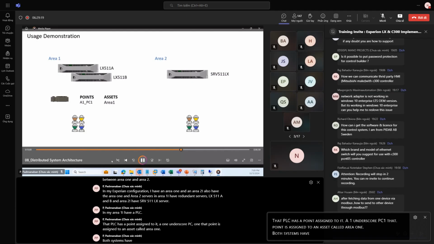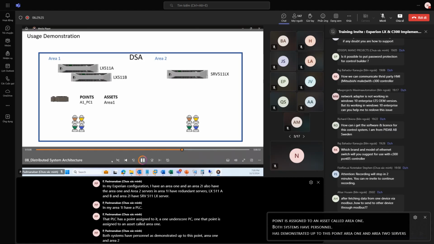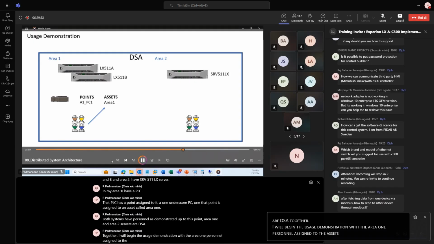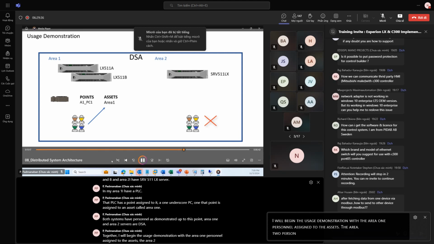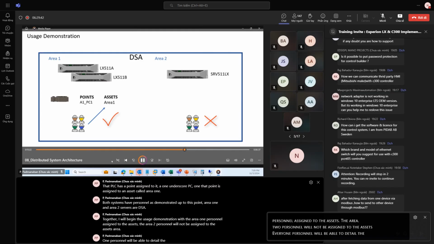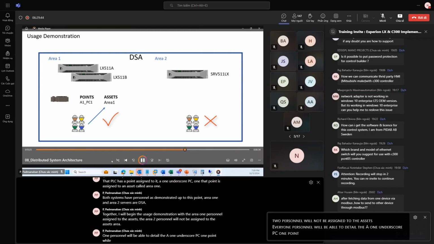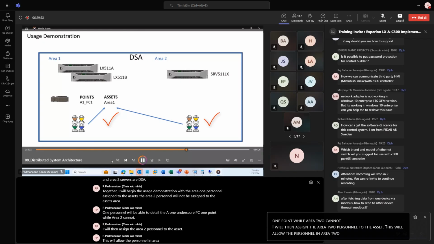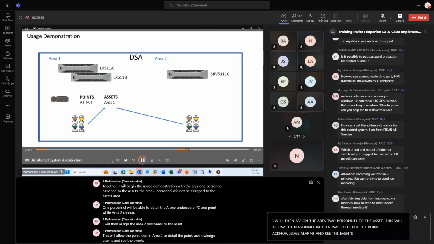Both systems have personnel. As demonstrated up to this point, Area 1 and Area 2 servers are DSA'd together. I will begin the usage demonstration with the Area 1 personnel assigned to the assets. The Area 2 personnel will not be assigned to the assets. Area 1 personnel will be able to detail the A1_PC1 point, while Area 2 cannot. I will then assign the Area 2 personnel to the asset. This will allow the personnel in Area 2 to detail the point, acknowledge alarms, and see the events.